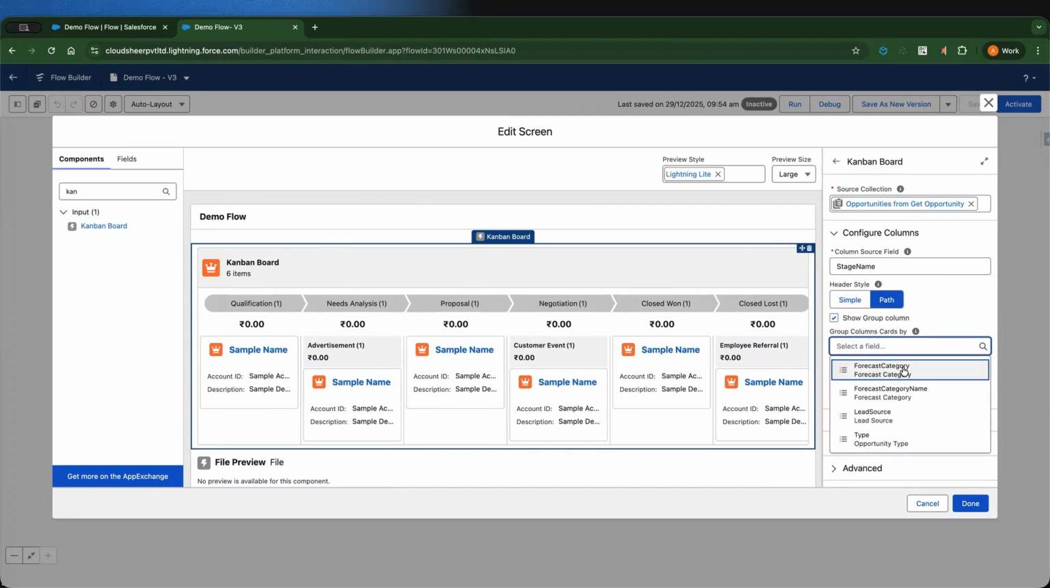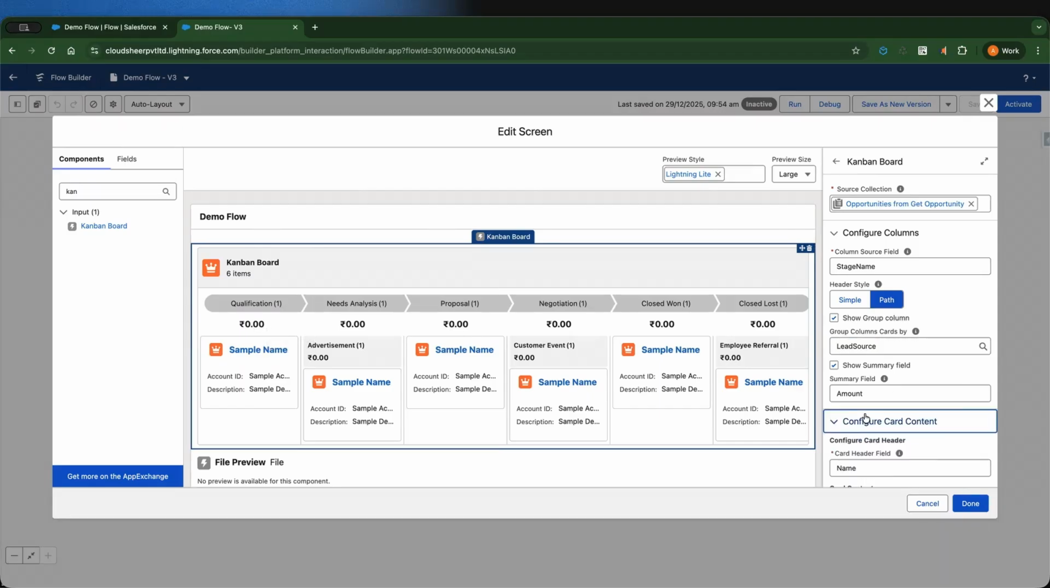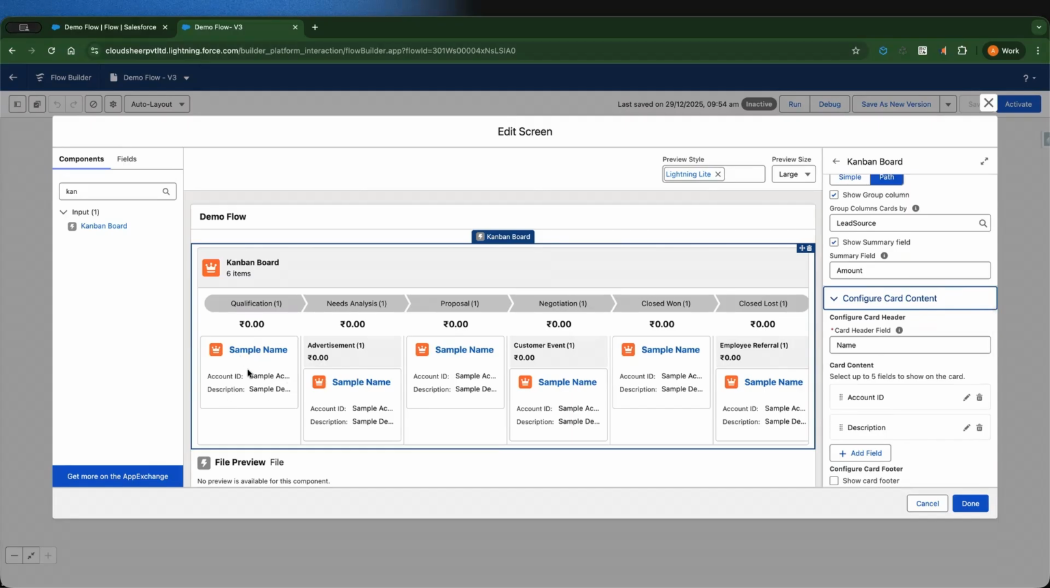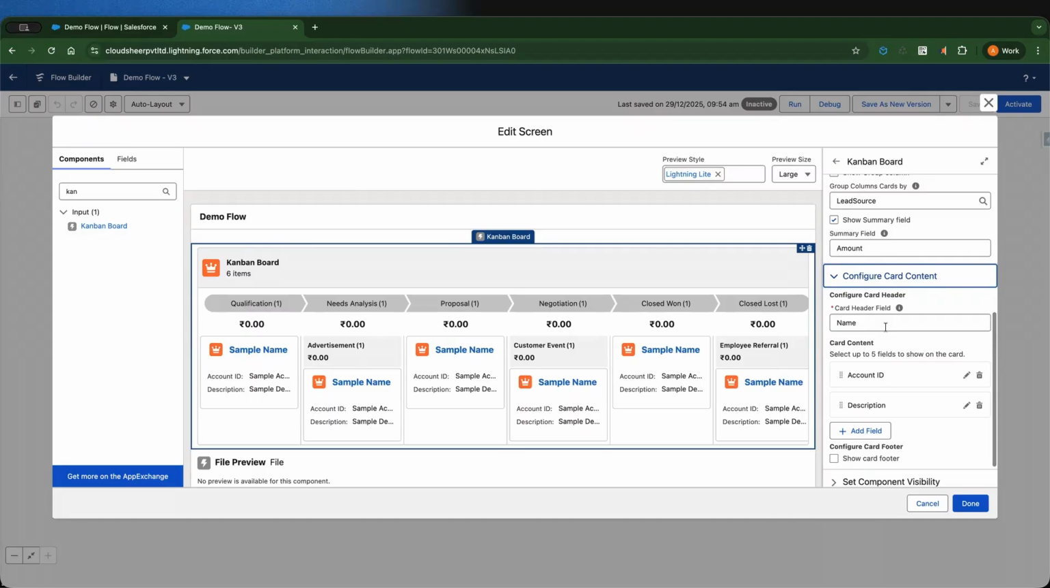So you can have multiple fields here. These are all pick list fields. Then we can have a summary field, like at the top, we can have a summary field. Now, if I go to the card component, so this is the card where I will see some fields. So I have name field here in the header, which is the header of this card.